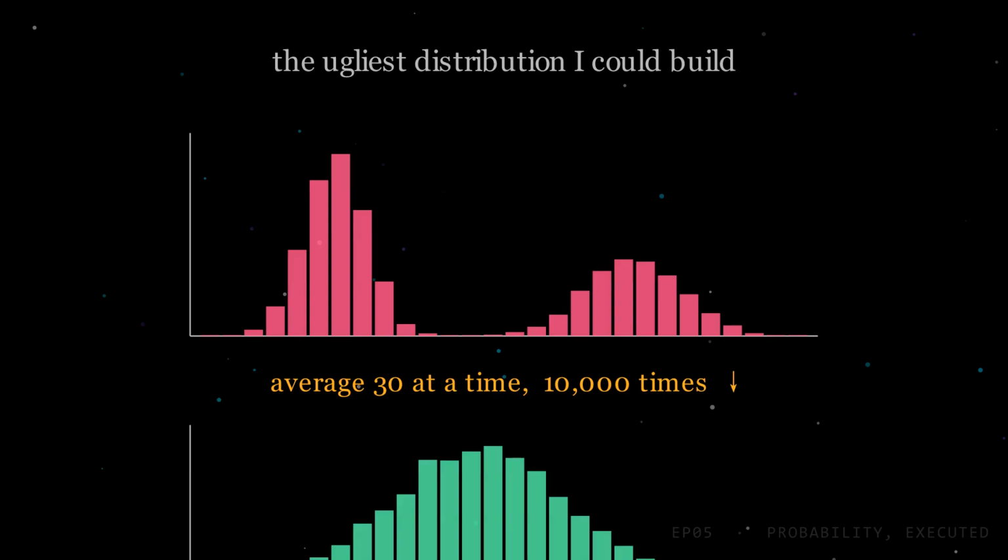Now, I take 30 values from it at random and write down their average. Then I do that again, and again, 10,000 times. And when I plot those 10,000 averages, I get a perfect bell curve from data that looks like this. That result is called the central limit theorem, and it is, I think, the strangest true thing in statistics.